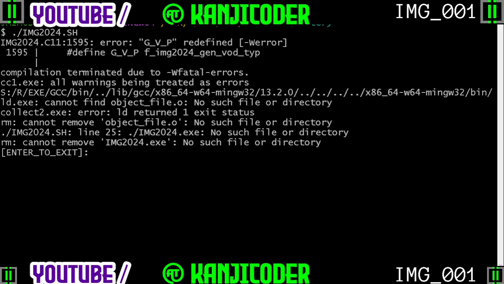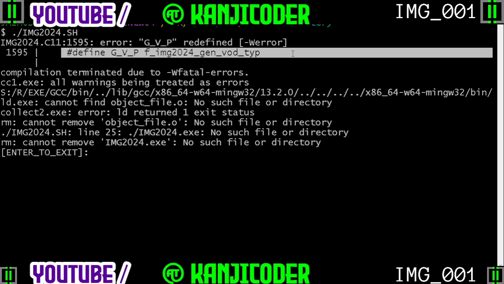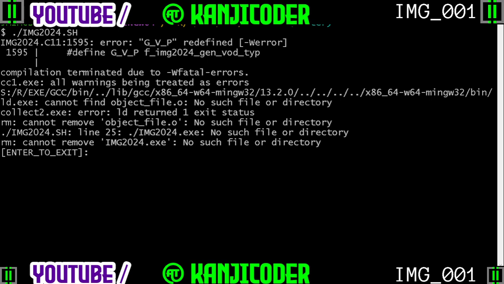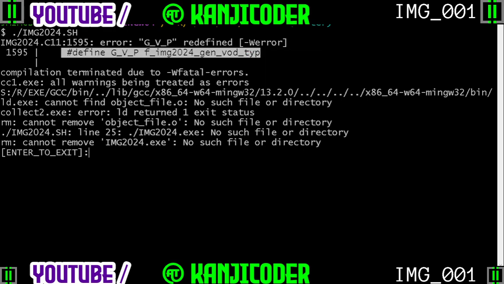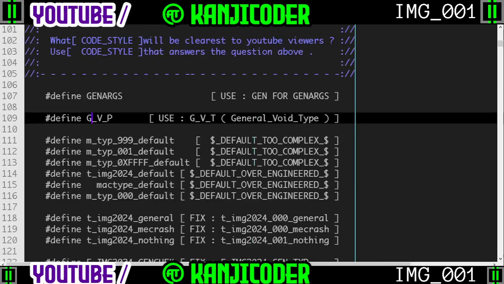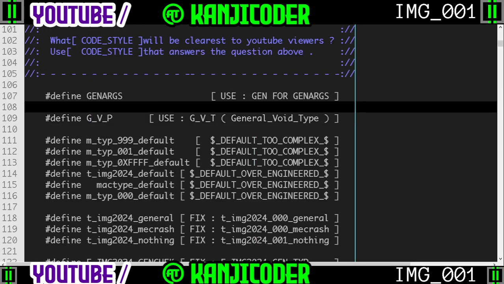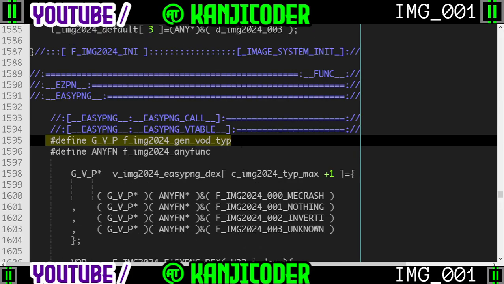Let's go run that. Okay, so we run that, and we see error GVP redefined, so that's a problem. So we already have a monkey wrench macro, not the monkey wrench that I thought we were going to have. But let's go fix that one problem here. We see this is the place where we had previously defined it, or maybe not, whatever. Let's go fix it, though. So let's go find this right here.